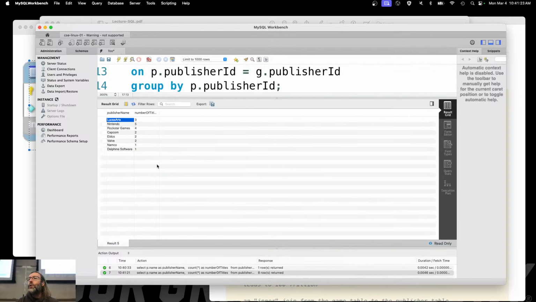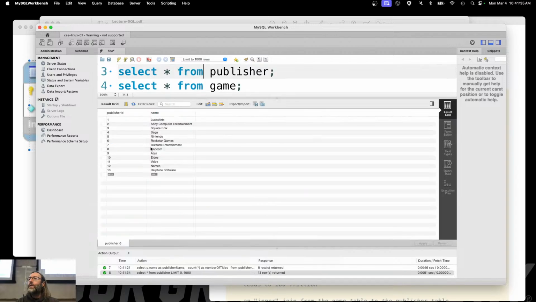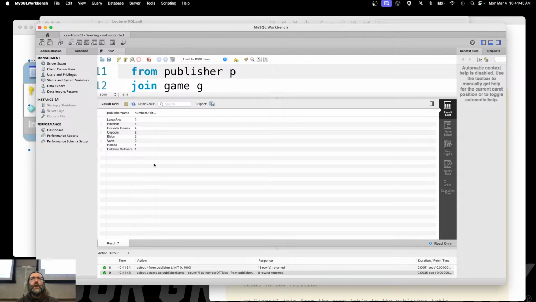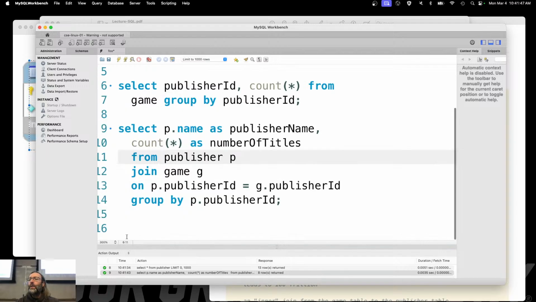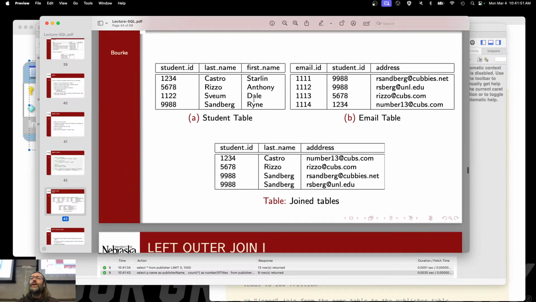There we go. LucasArts has 3 games published. Nintendo has 5, right? Rockstar Games has 4, right? Now, I seem to remember that there were more publishers. For example, Square Enix, Sony Computer Entertainment, and Sega. They're not showing up in this report that I just wrote. So how do I rectify that? Remember that they won't show up if there's no corresponding record.